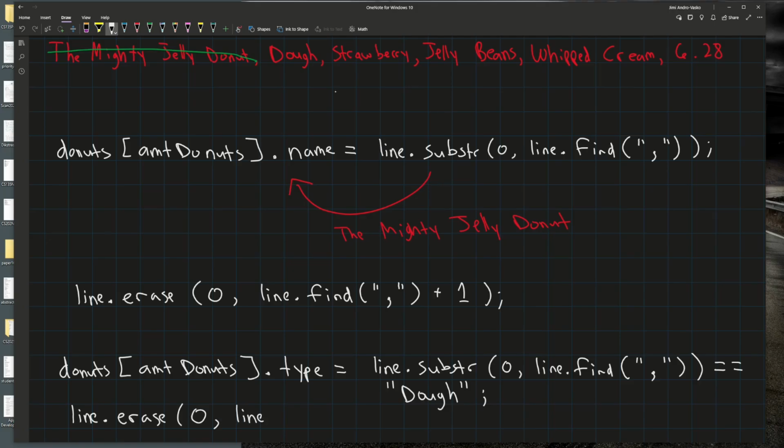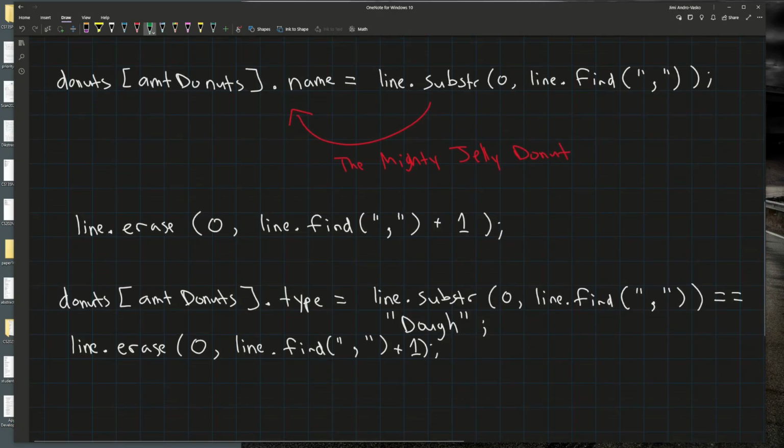So then we have line dot find, comma symbol, plus 1, which is going to remove the word dough from the string and the comma. And now the next element, so now index 0 of line from now on will contain the letter S for strawberry. We want to extract strawberry and store it into the filling field. So let me just do one more example, but you see the point. It's really just a lot of copy and paste actually.